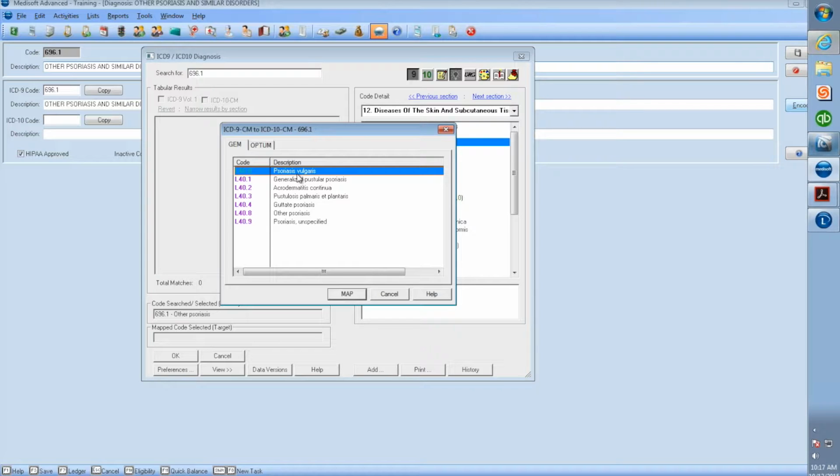The difference is CMS Safe Harbor is saying that if you use Medisoft and Lytec, they mapped 696.1 to L40.0 because it's unspecified. It's a one-to-one mapping, what's called the GEM code. Medisoft or Lytec did not add the L40.1, the L40.2 and the L40.3.